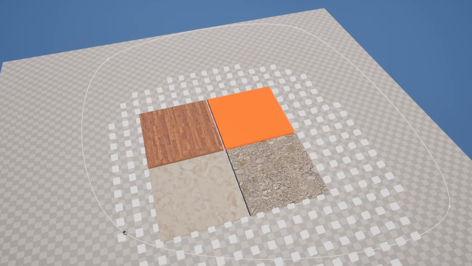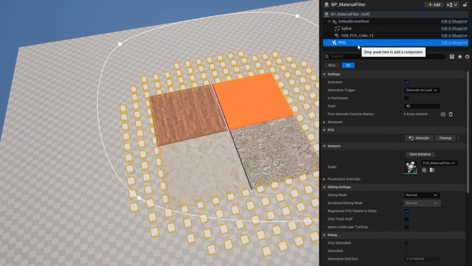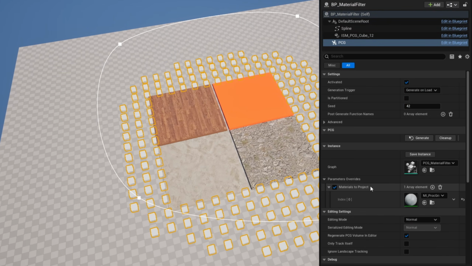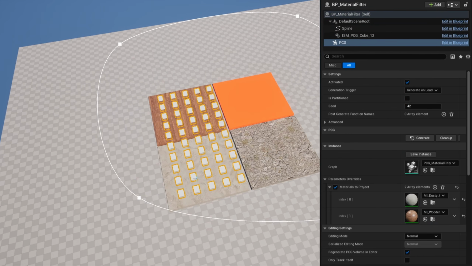So awesome. From here, we already have access to things. So now I can already select the graph, select the PCG component, go down to the parameter overrides, and override the materials to project here. There's our grid. And if I want to, I'll go ahead and just replace it. And you can see now we're just on this material. I can add another one, and for example, add another one. And just like that, it is now affecting both.